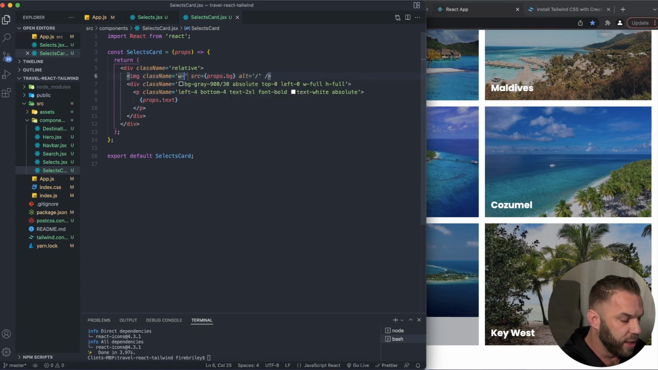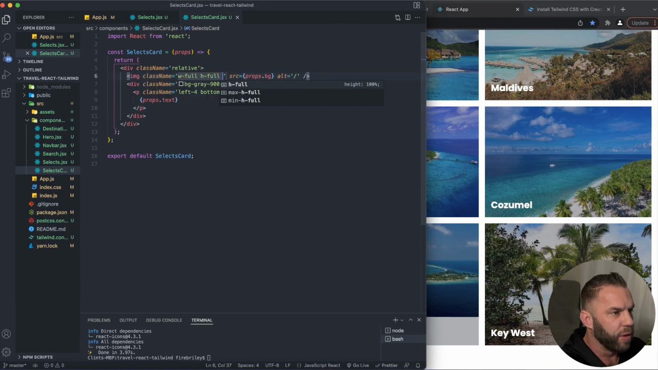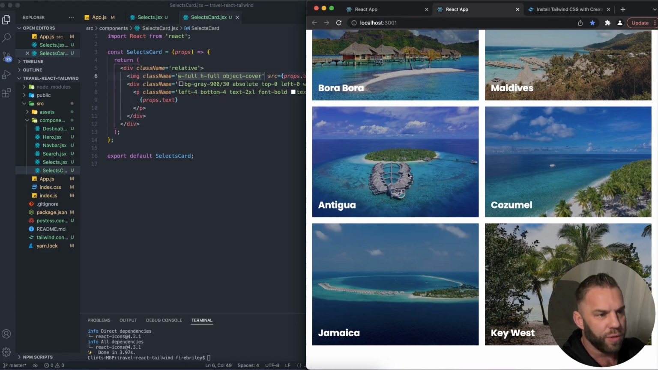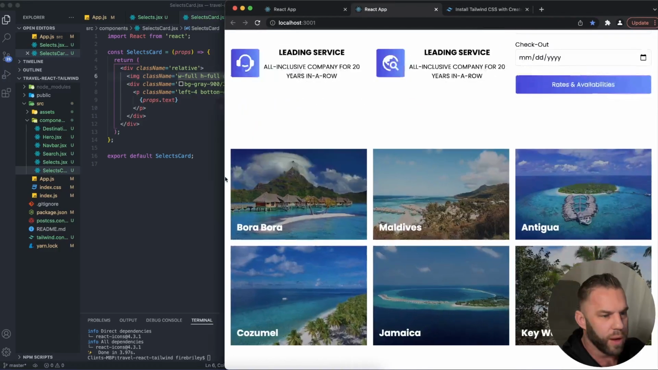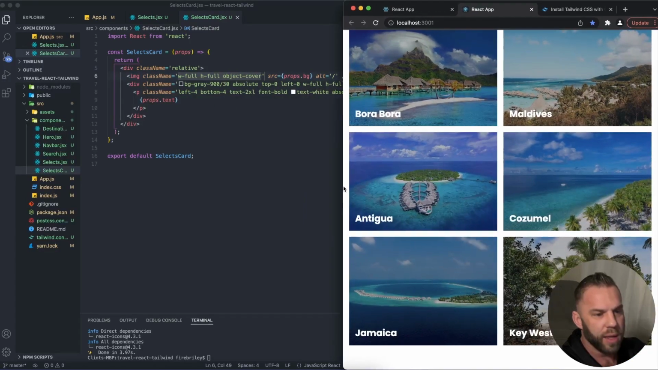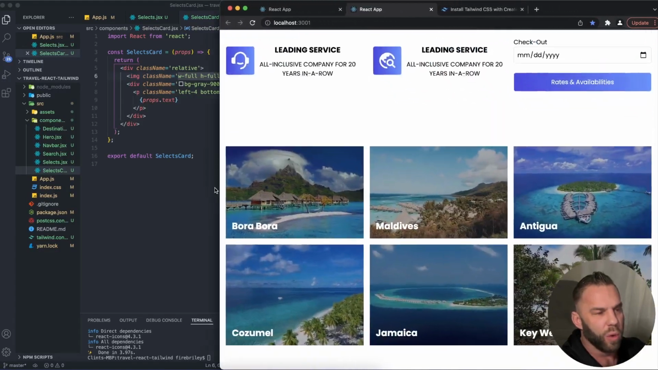So let's just go ahead and say width full, height full, and we'll say object cover, just so none of our images are distorted in any way. And that should fix everything there. So that is what we want. You guys have a look. Again, 1 column, boom, 2 columns. Then anything past the large breakpoint, we're now going to have 3 columns.